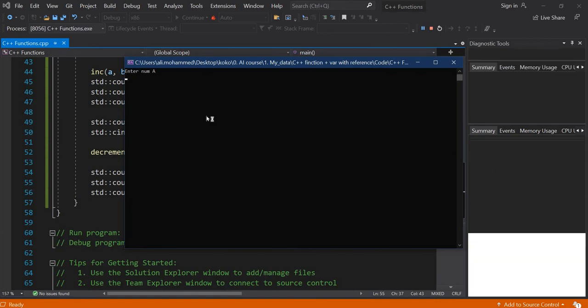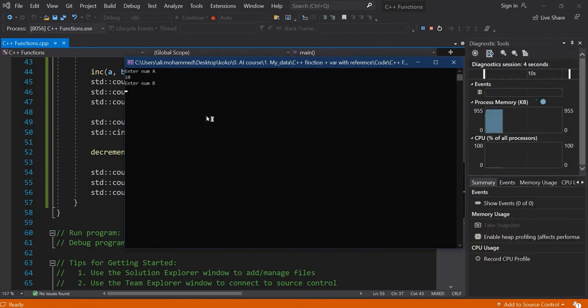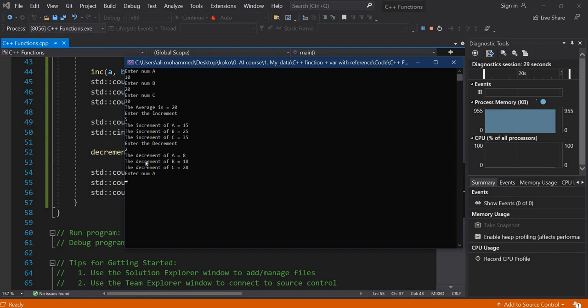Okay, enter number A, 10, number B, 20, C, 30. The average is 20. Enter the increment. I want to increase them by 5. Okay, so they increase by 5, 15, 25, 35. Decrement by, let's say, by 2. Boom, here we go. You see now?